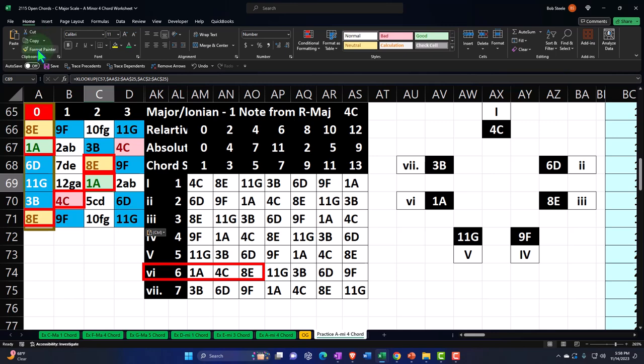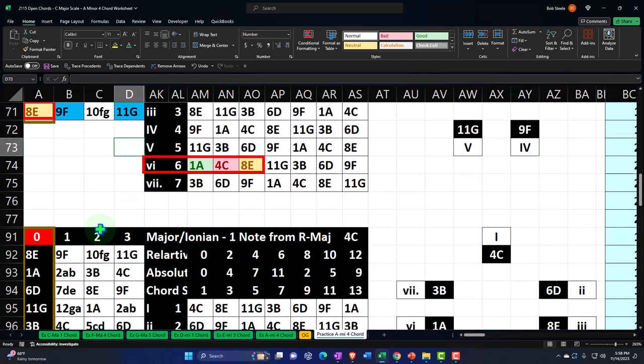Home tab, we're gonna format paint this one here, and then format paint that one there, and then that one there. All right, so there it is on top of the major scale. Now let's layer this thing out.